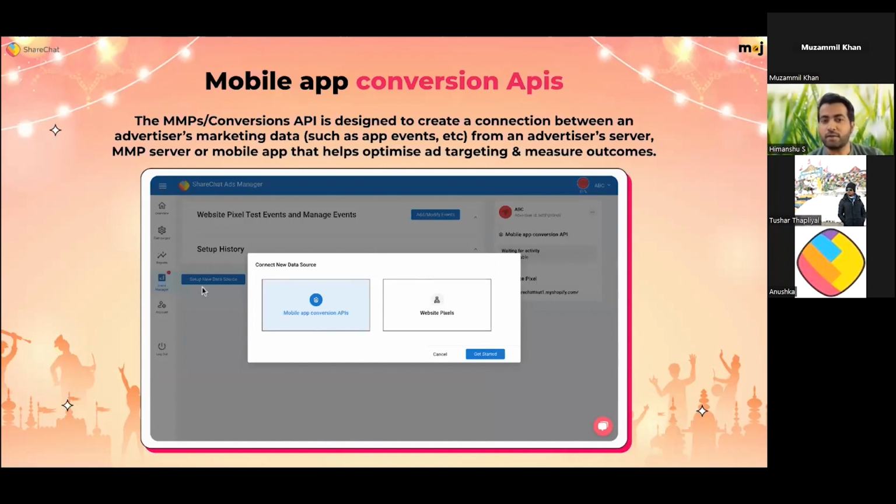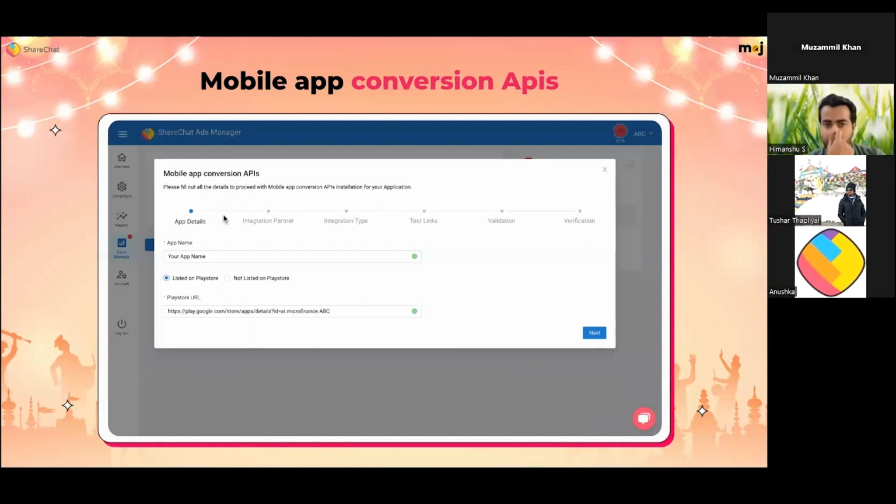So once you click on Setup New Data Source, you get two options here, Mobile App Conversion APIs and Website Pixel. So let's proceed with the first one first. Once I go here and select Mobile App Conversion APIs, you land on this section. Here, you are asked for the app name. Mobile app conversion API is basically for all mobile apps. Here, you can put your app name.